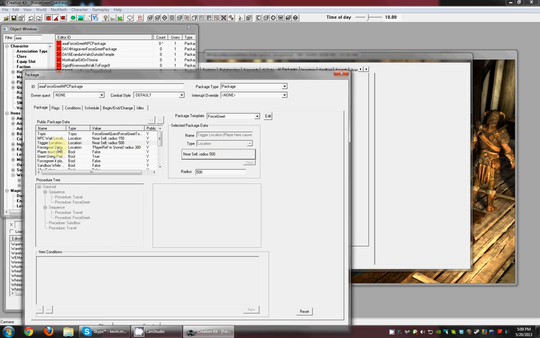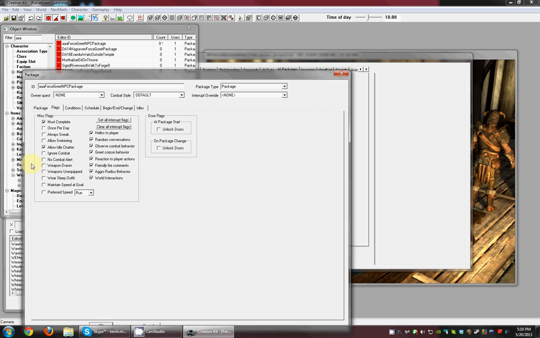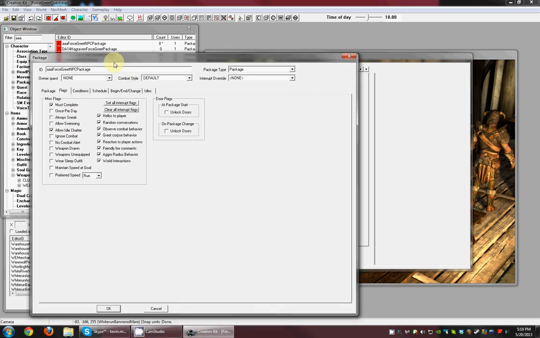ForceGreet distance. That's going to be the distance the player has to be from him in order to ForceGreet, from what I understand. I pretty much leave that at default unless you want to increase that radius so they start the greeting a little further out. For flags, I don't do a whole lot. I tick must complete for these just to make sure they perform that particular task. That just means they have to complete this task before this package can end, before another one can play.